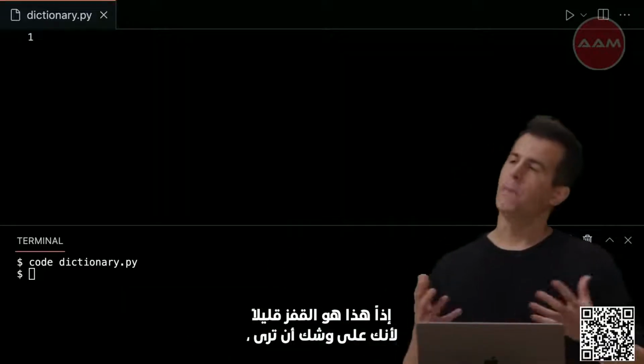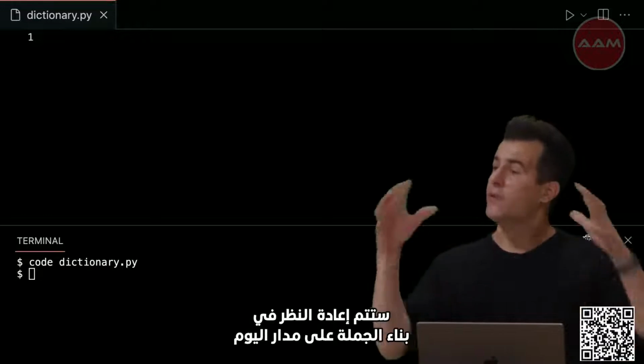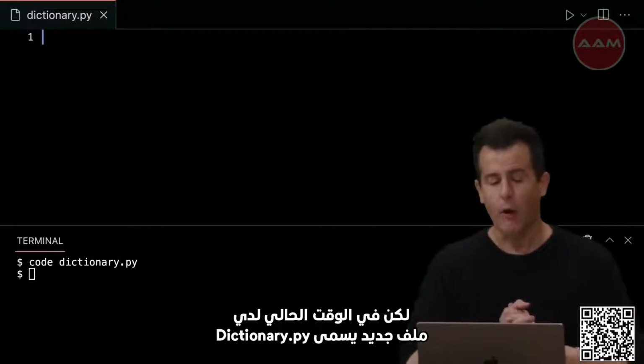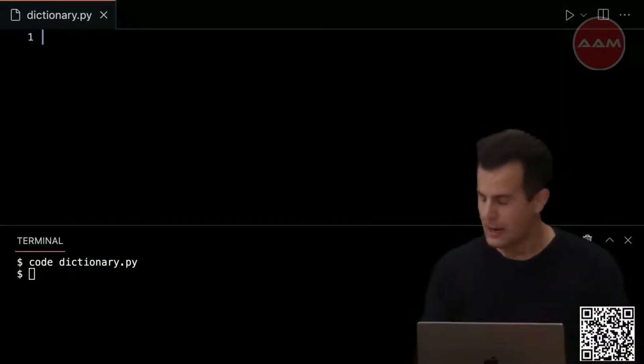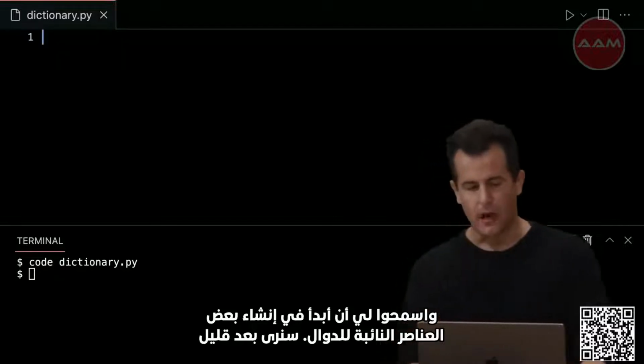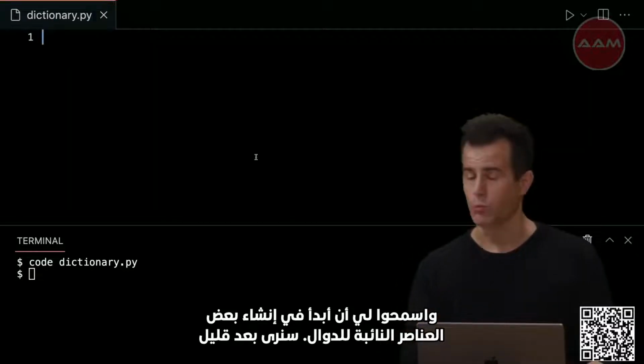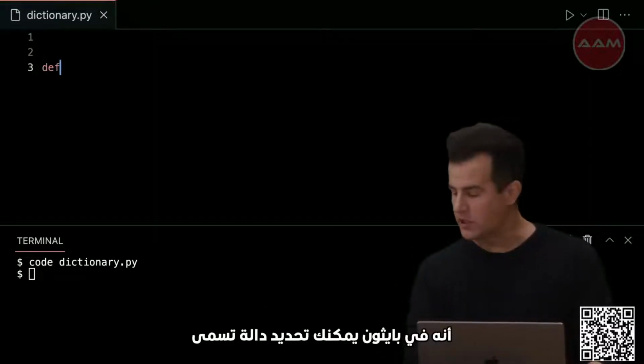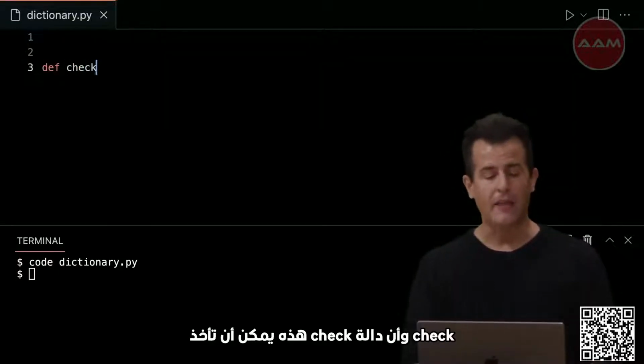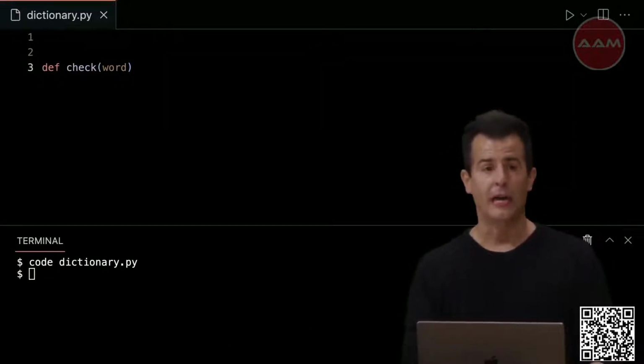So this is jumping the gun a little bit, because you're about to see syntax we'll revisit over the course of today. But for now, I've got a new file called dictionary.py. And let me begin to create some placeholders for functions. We'll see in just a bit that in Python, you can define a function called check. And that check function can take a word as its input.